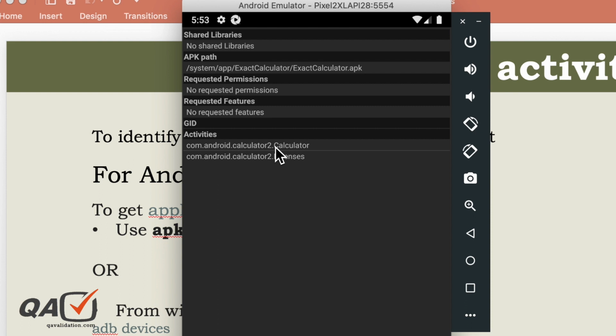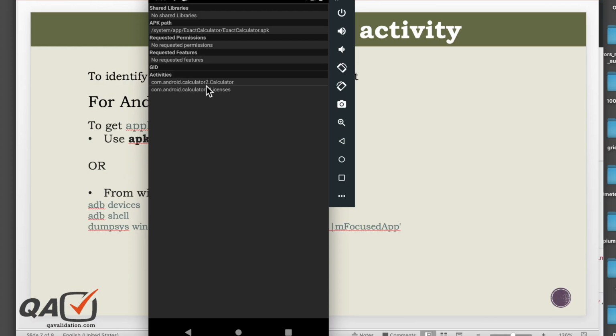So as I was telling, this is the parent package or parent folder. In that you actually have two different activities. One is the calculator activity and another is licenses. If you see here, there are no package specific sections, but com.android.calculator2 is common. That is nothing but your package, and after that is the last string that you are getting.